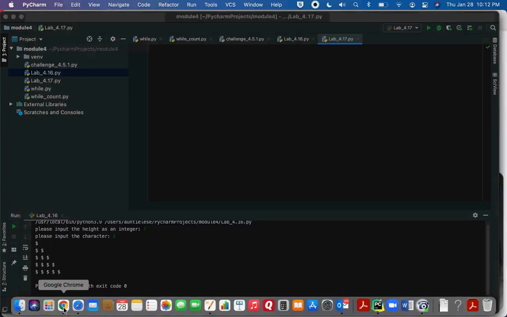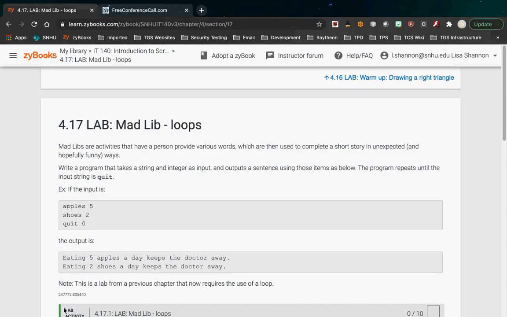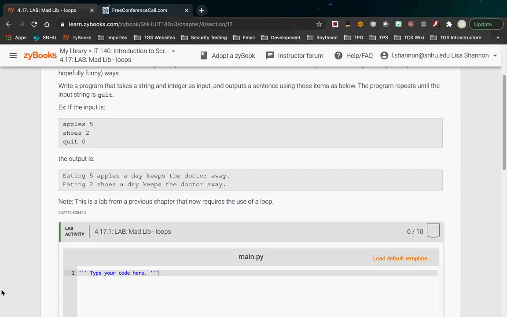So let's take a look at 4.17. It says Mad Libs are activities that have a person provide various words, which are then used to complete a short story in unexpected and hopefully funny ways. Write a program that takes a string and an integer as input and outputs a sentence using those items as below. The program repeats until the user string is quit. Example, if the input is apple 5, shoes 2, quit 0, it should say, eating 5 apples a day keeps the doctor away. Eating 2 shoes a day keeps the doctor away. And when you say quit, it stops.